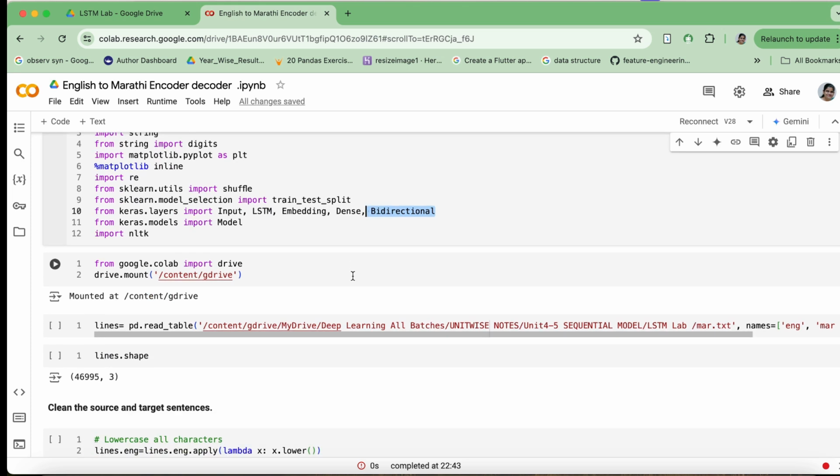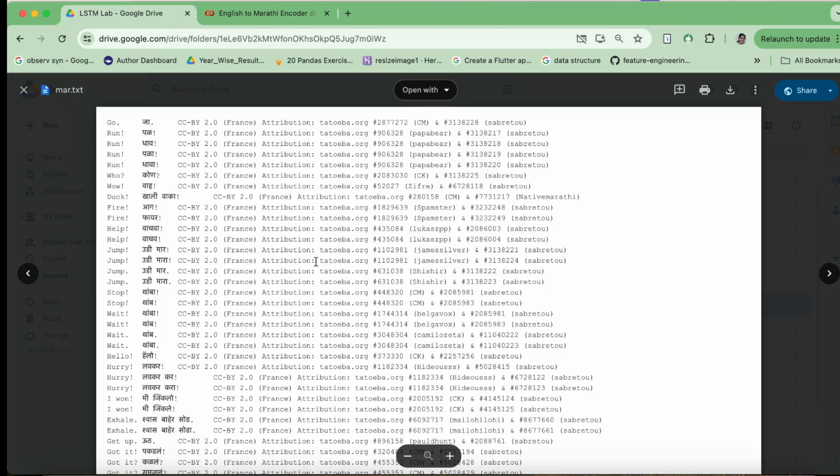Now here in this example, we are using a dataset for machine translation. I am converting English language to Marathi language. This is the dataset. The dataset is in the form of a txt file. This txt file contains 3 columns: first English, then Marathi, and then the information about the dataset and this language. This is considered as noise in the input dataset.